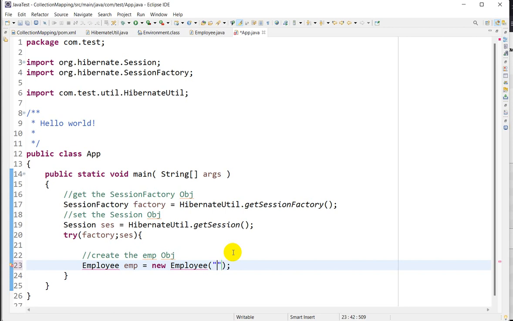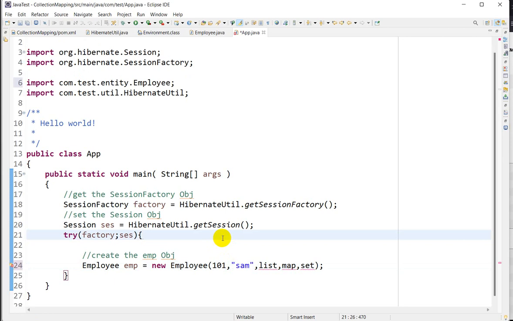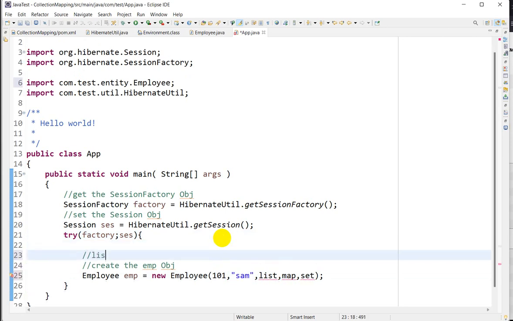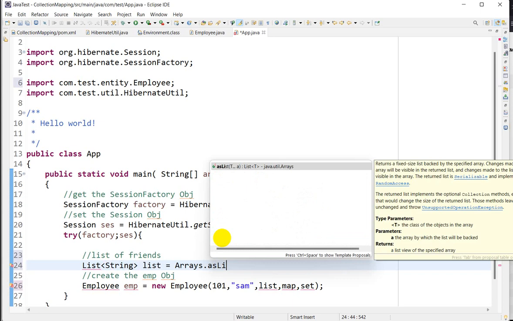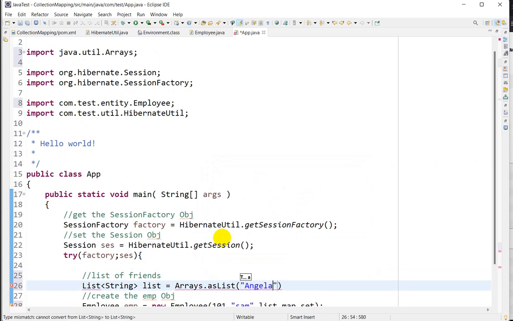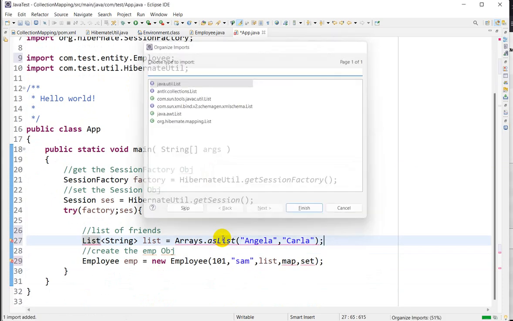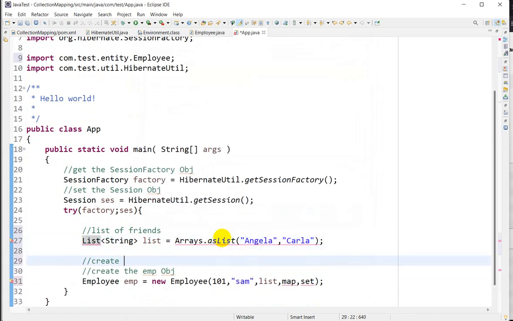So let me go here. I will give ID as 101, name as Sam. We have to create a list. Also we have to create a map. Also we have to create a set. Control Shift O for importing Employee. Now first I will create a list of friends. So List of String list equals to Arrays.asList. I will take Angela and Carla. Control Shift O for importing List. Now create the map.